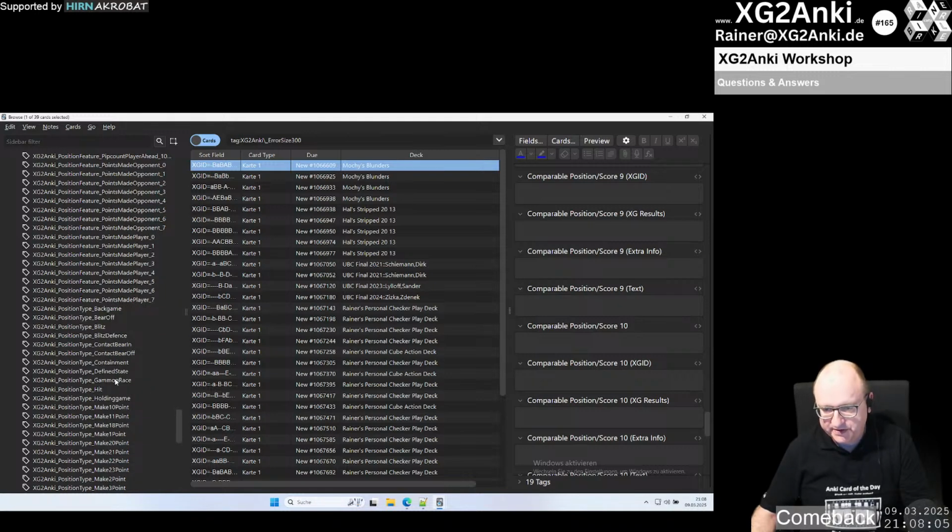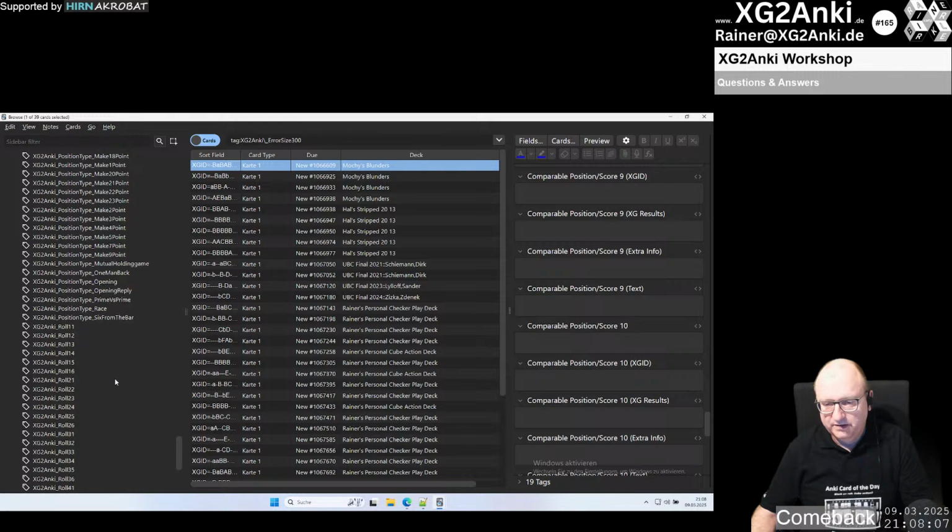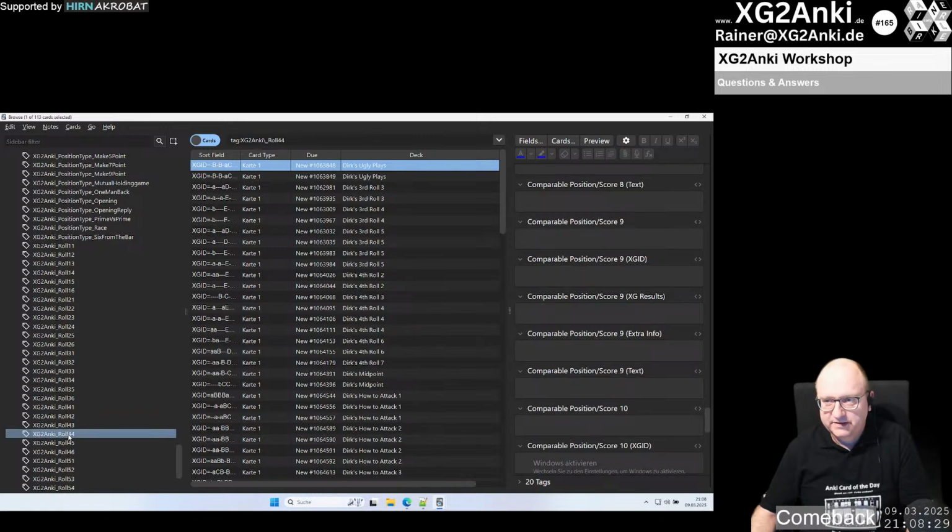position type opening, which we will use now. Of course, there's also a tag for the role. So if you want to create a filter or a filtered deck just with double 4 positions, where double 4 has to be played, you can easily do that. So let's just see here. In the whole database, we have 113 checker play positions where we had to play double 4, for example.